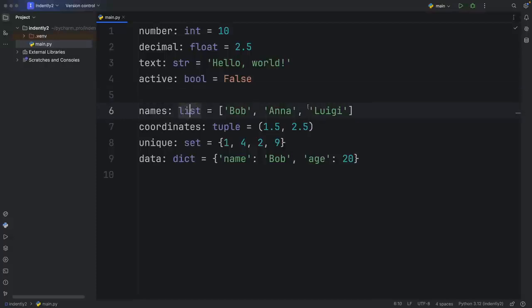Then we have lists, which can contain an arbitrary amount of elements. So in case you have a grocery list or a list of names, we have a way of handling that kind of data. After that we have tuples, which are a lot like lists, except they are immutable, which means once you set the data, you can't add anything to it or remove anything from it. While with lists, you can perform many operations, such as adding elements and removing elements.